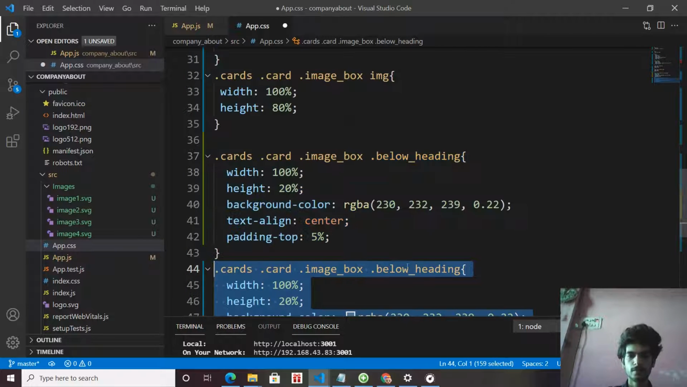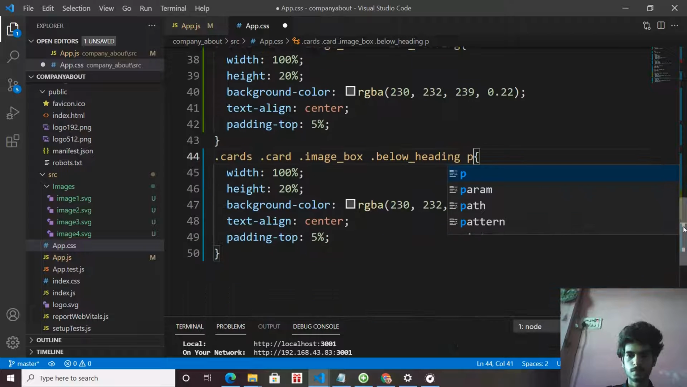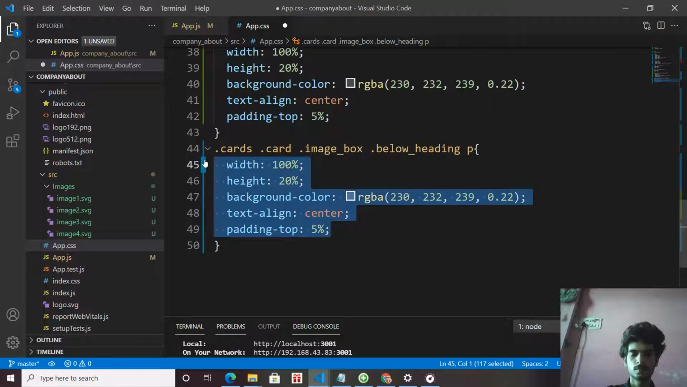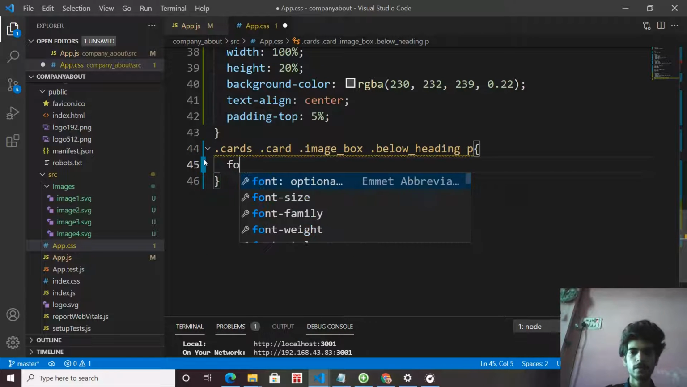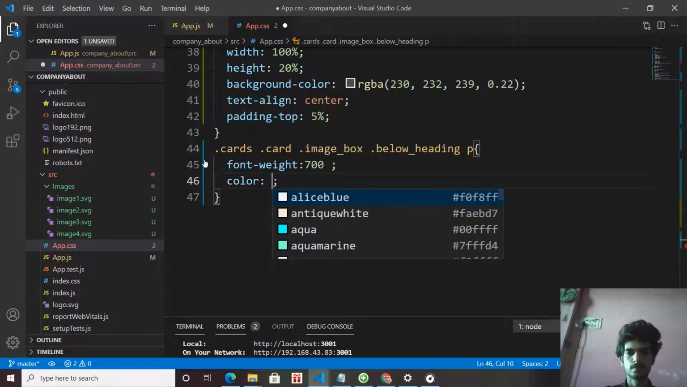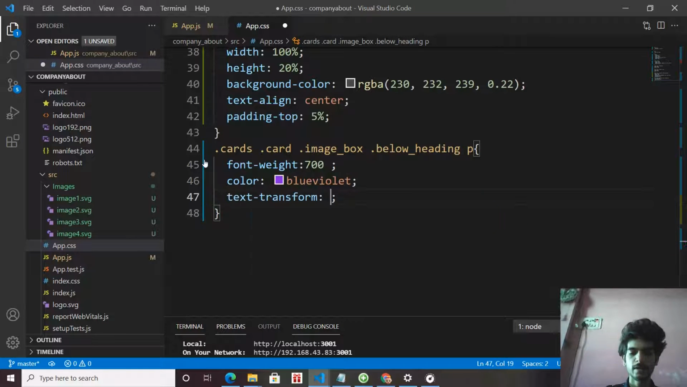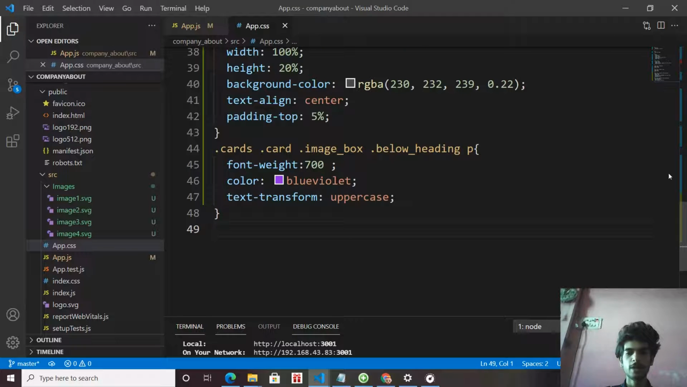So copy, font weight 700, color blue violet, and text transform, all the text, all the name. Okay, save this and see how it looks in the browser.